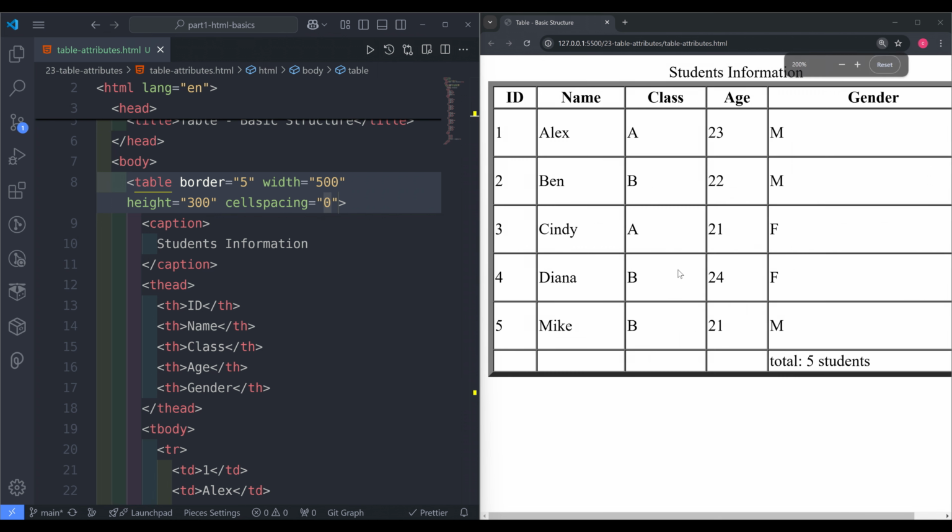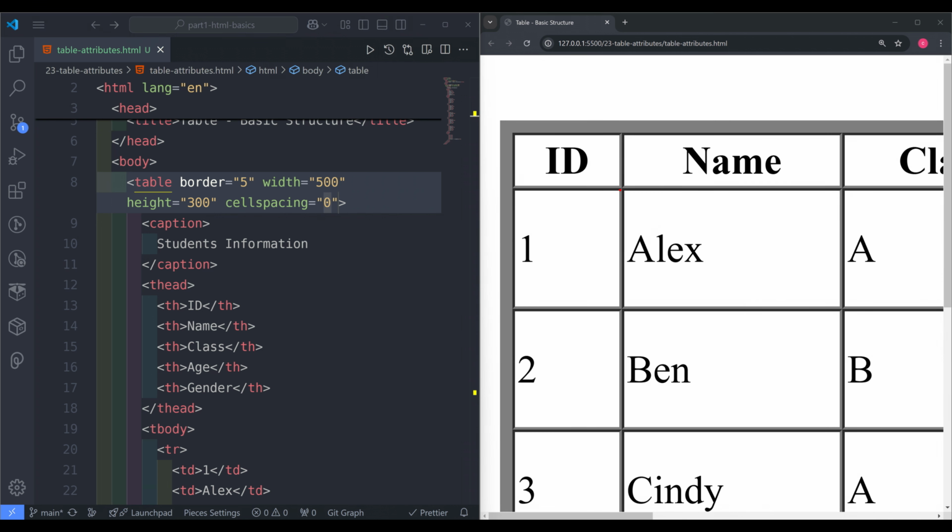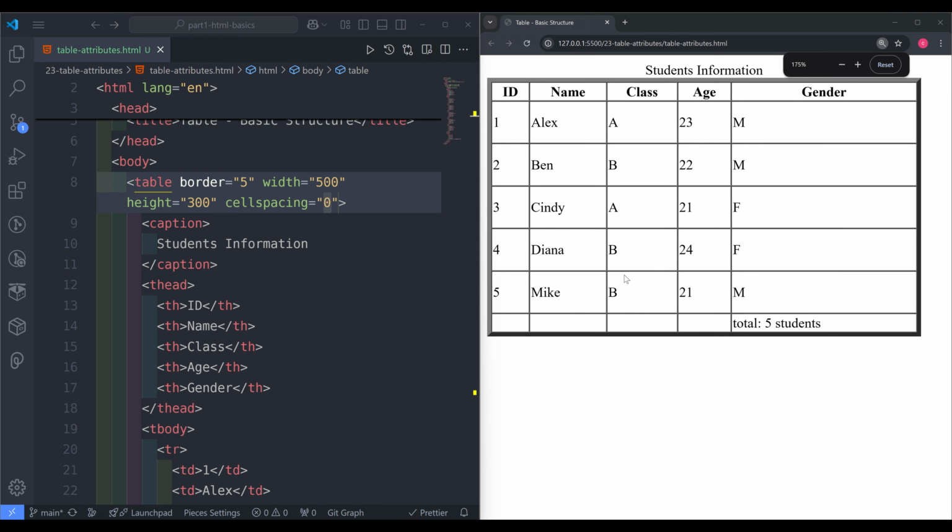You can zoom in to see. This is the right border of the left cell, and this is the left border of the right cell. They are not merged. They are just adjacent, with 0 spacing between them. To merge borders, we'll need CSS later. Alright, that covers the 4 commonly used table attributes: border, width, height, and cell spacing. Now let's move on.